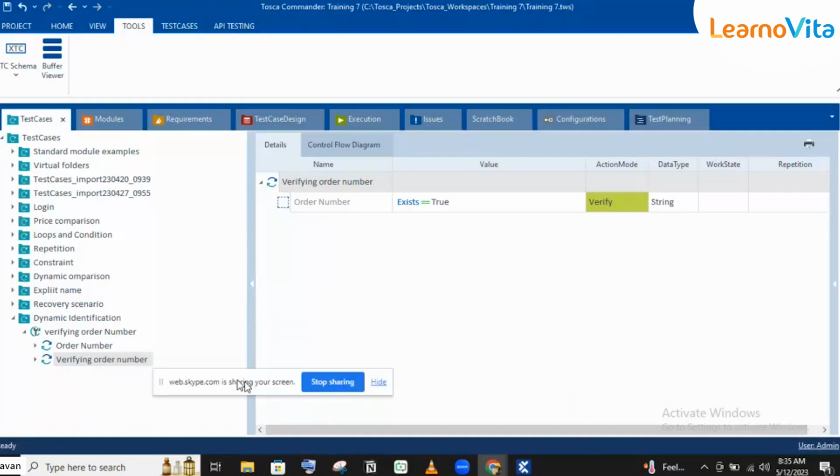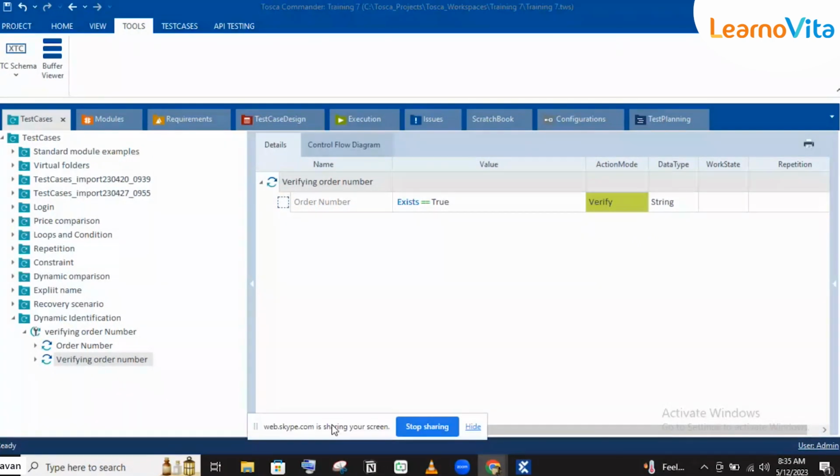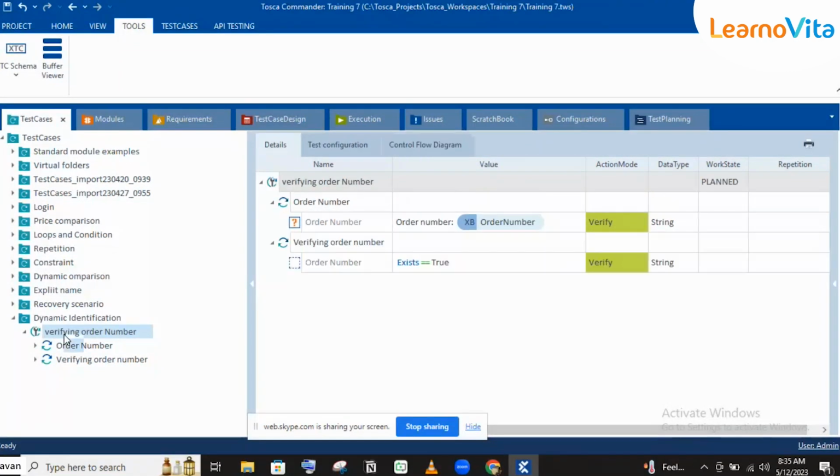So this is how dynamic identification will work. We can use the dynamic values in our property in order to identify the control. So that is the concept. This is one example using a buffer. In the previous step, we capture one buffer and we use that in our property in order to identify the control in the next step. So if you got the concept of using dynamic identification.